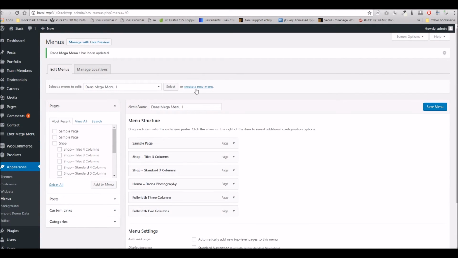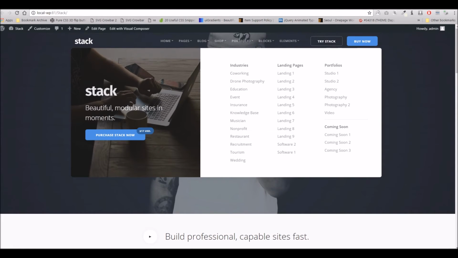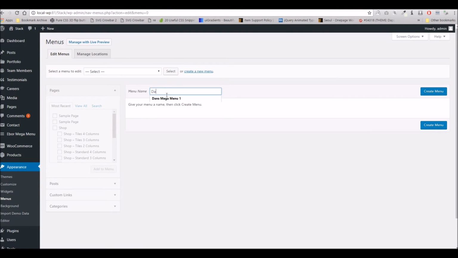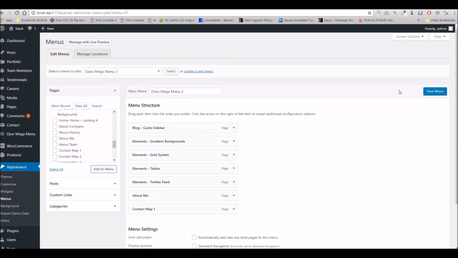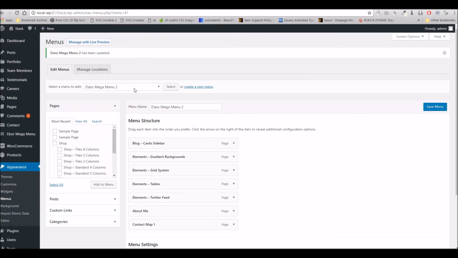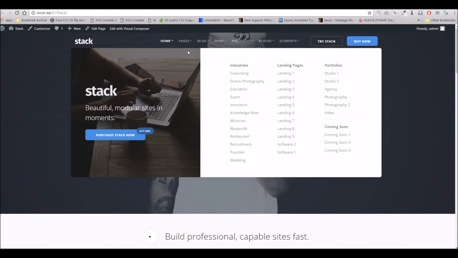But yeah, before we go ahead and do that, I'm going to create one more menu. I'm going to just create a 2-column mega menu here. So I'll call this Dan's Mega Menu 2. And again, I'm just going to drop in a few random pages and save. Okay, so we've got 2 menus that we want to display under one mega menu item.